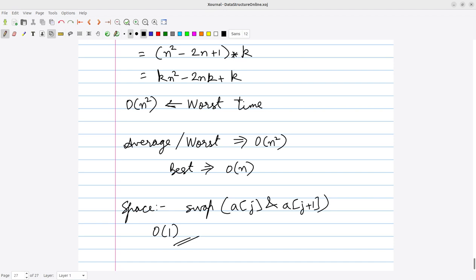Finally, we do not use this bubble sort algorithm in the case you have to sort a huge amount of data, because the worst and average complexity are big O of n square. However, we can use it in the case you don't worry about the space, and also in the case you have a small amount of data.